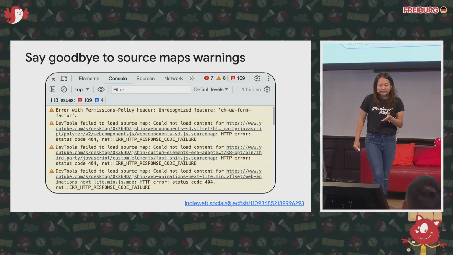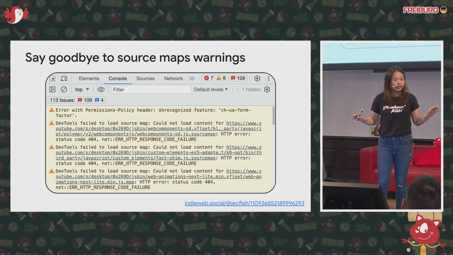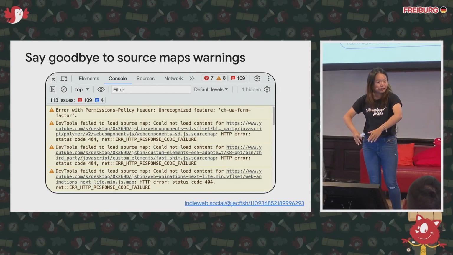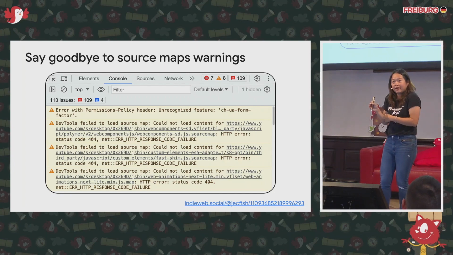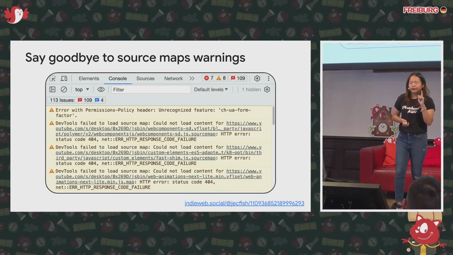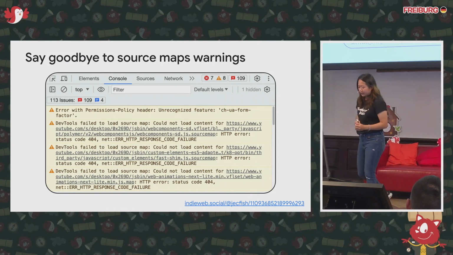And some of this error is actually out of your control, because some of these source map errors are from Chrome extensions. If you are installing a lot of Chrome extensions and they remove the source map but still load them, then you will still get this error. So our team thought about it.